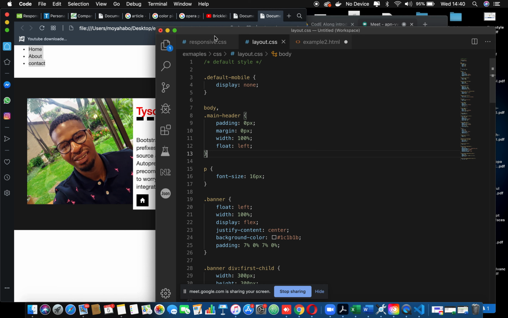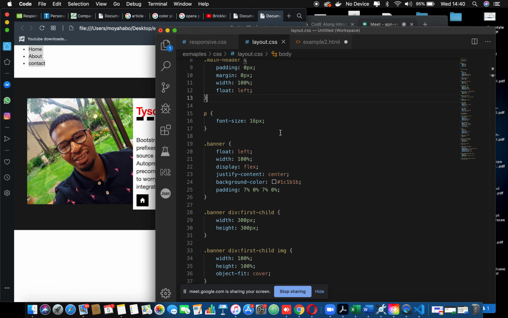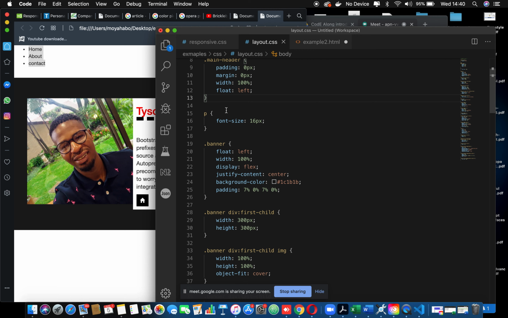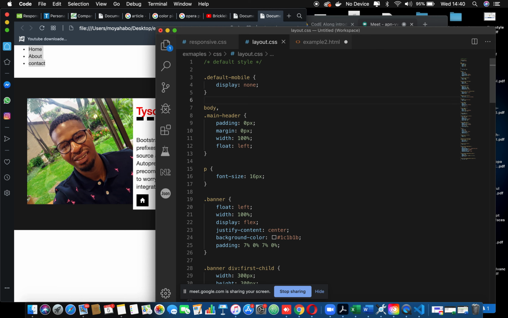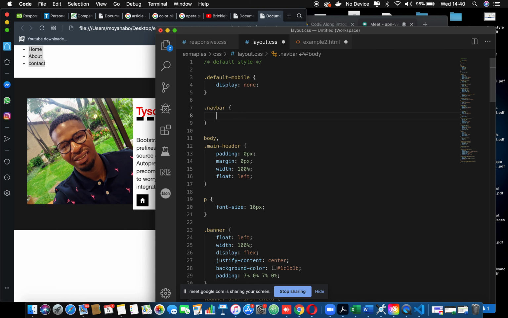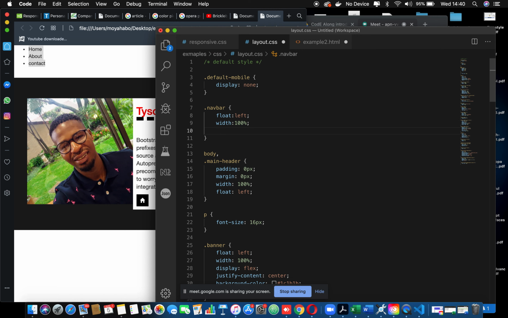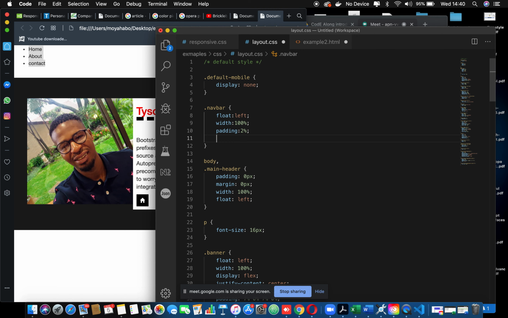So we can now go to our home and grab our nav bar, and then go here and style it. So this one that I'm doing currently, you know it. You know how to style your nav bar. You know how to do everything. What I'm just doing is showing you how to hide some things. Padding 2%. Background color.